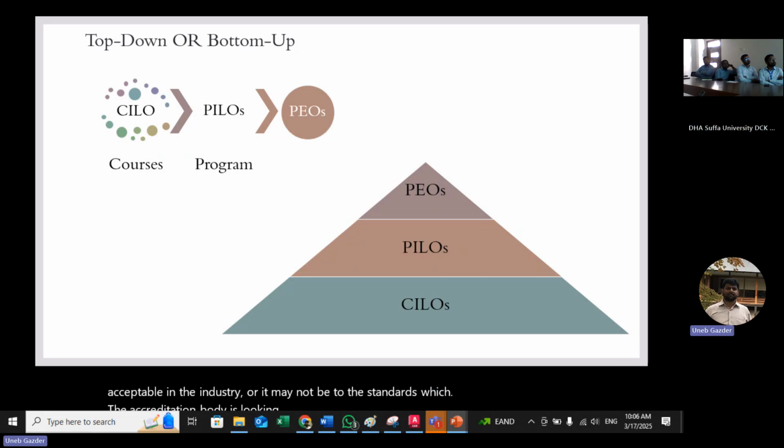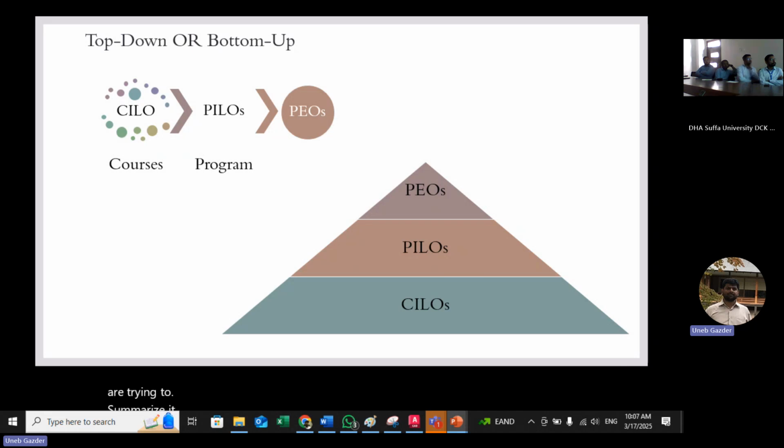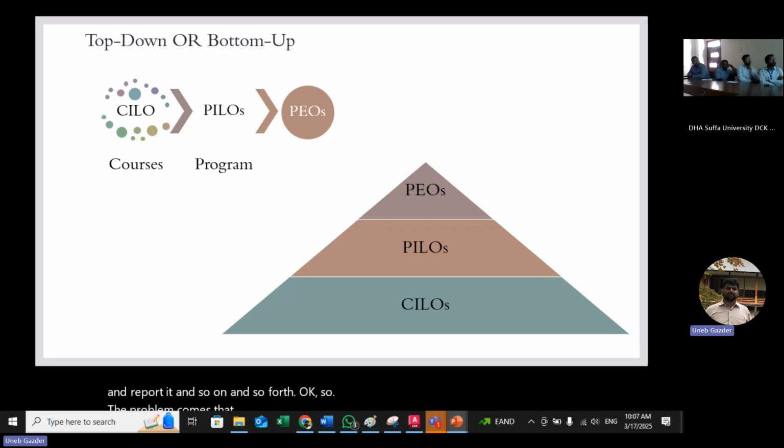Okay, so this is the main problem with the bottom-up approach, because you are already taking something which is existing, and then you are trying to summarize it. Basically you are not looking for any change. In the bottom-up approach, you are not looking for any change or improvement. You are just looking to formulate it and report it and so on and so forth. The problem comes when you are matching the standard of the accreditation body, the industry, and the other organizations, then the bottom-up approach will definitely fail.